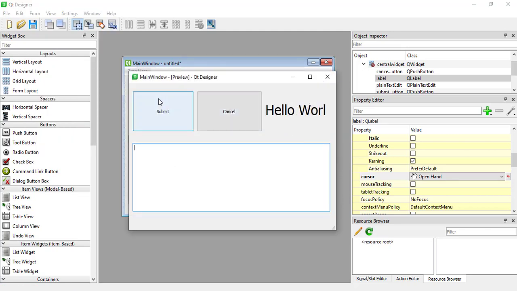This is the button. When I hover over it, my mouse cursor remains the same. But when I come to the hello, see that it changed to the hand. That is because I chose that the cursor for that particular widget should be open hand.